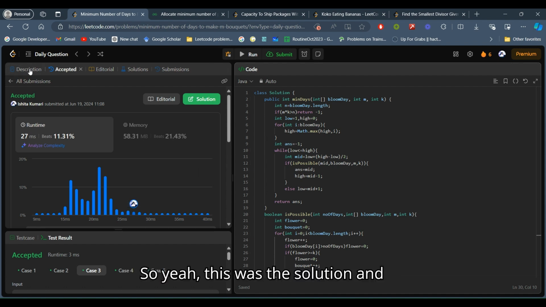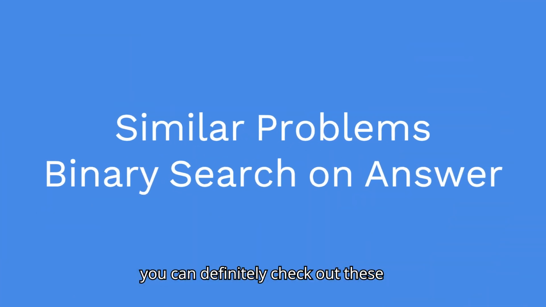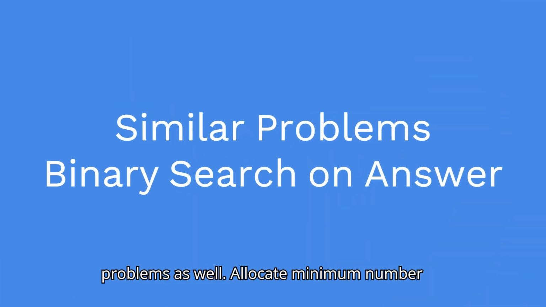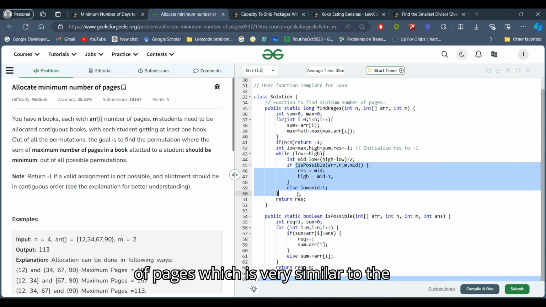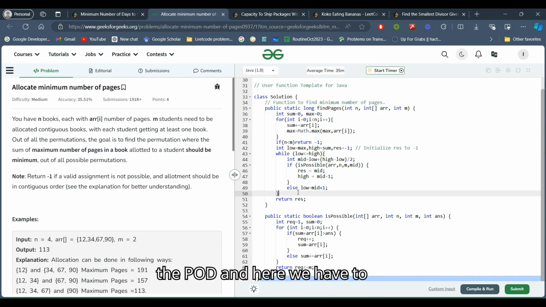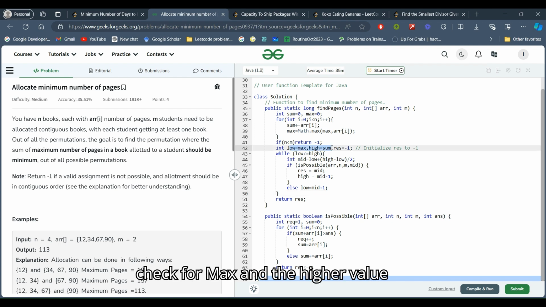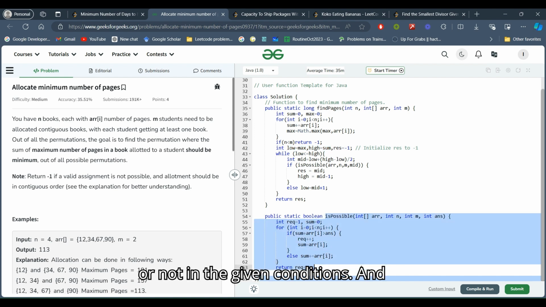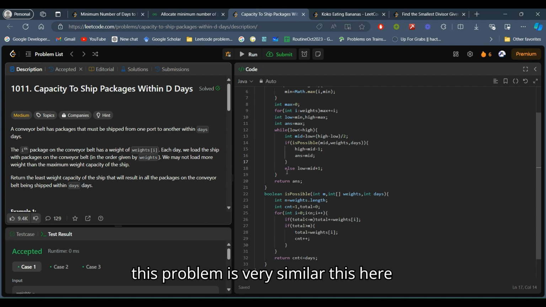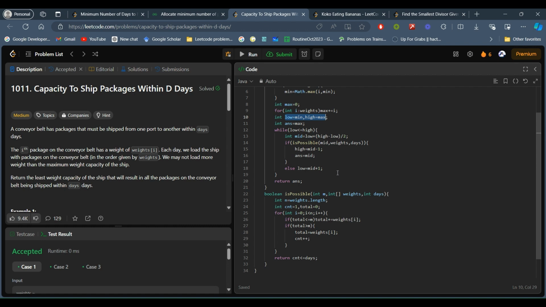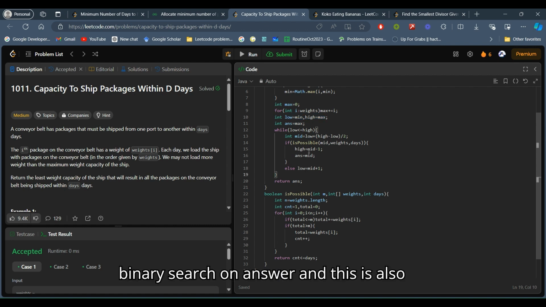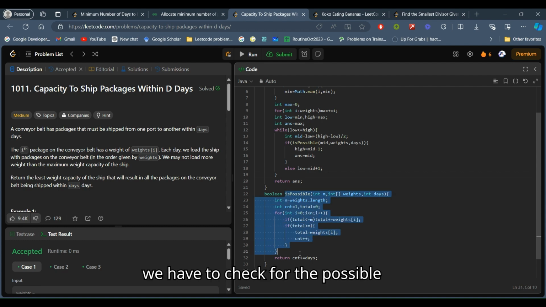So yeah, this was the solution, and you can definitely check out these problems as well. Allocate minimum number of pages is very similar to this problem, where we have to check for the max and the higher value, and whether it is possible or not under the given conditions. Here also we have to check the min and max value, go for binary search on the answer, and check the possible conditions.